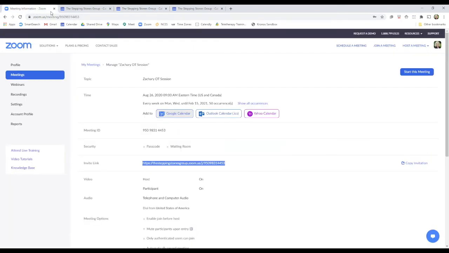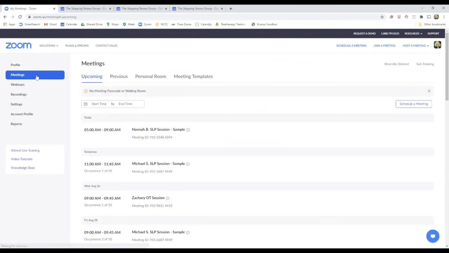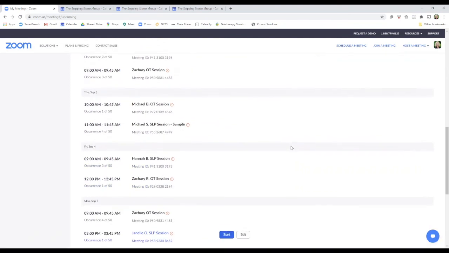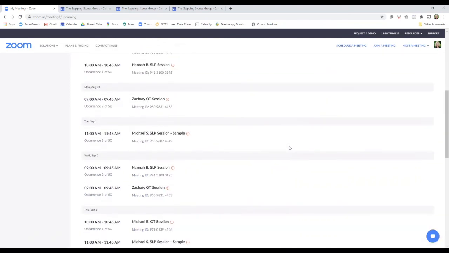So now that we've created our meeting, let's view all scheduled meetings by clicking Meetings in the navigation bar to the left. You can see all the meetings you have scheduled. This will also allow you to edit sessions that have already been set up.